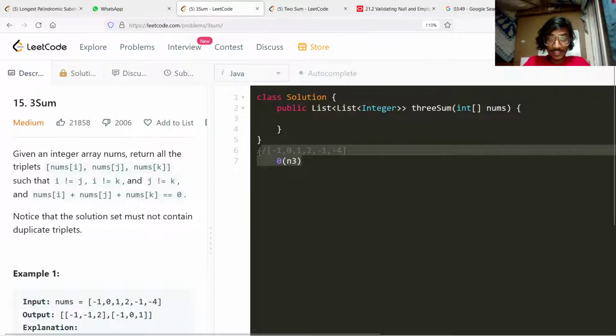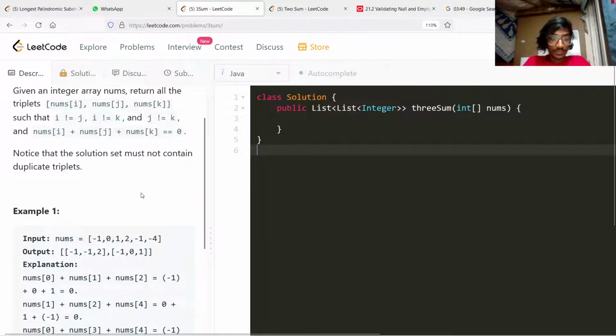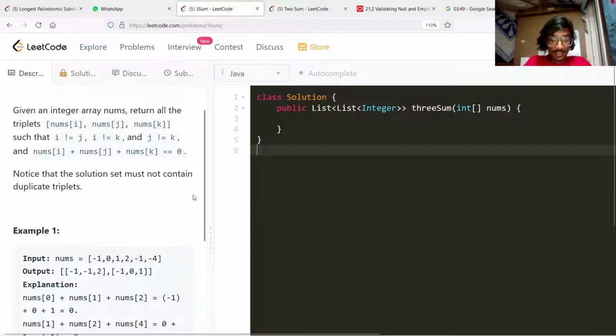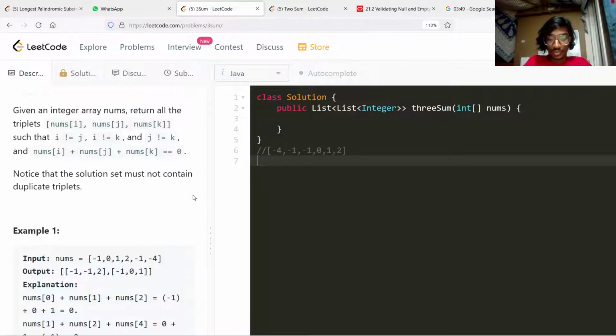You guys can try that approach. Before trying the optimal approach, try that brute force approach. It will increase your intuition for the problem. Then we'll try our optimized solution. My approach would be to sort the array first. Sorting would take n log n, normal sorting methods. If I sort this array, I would have -4, then -1, -1, 0, then 1, and then 2. You guys can see these.